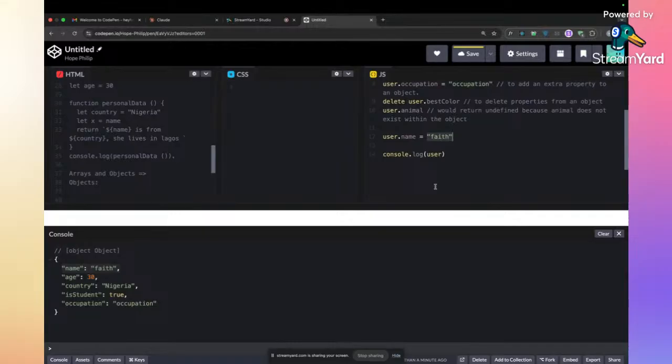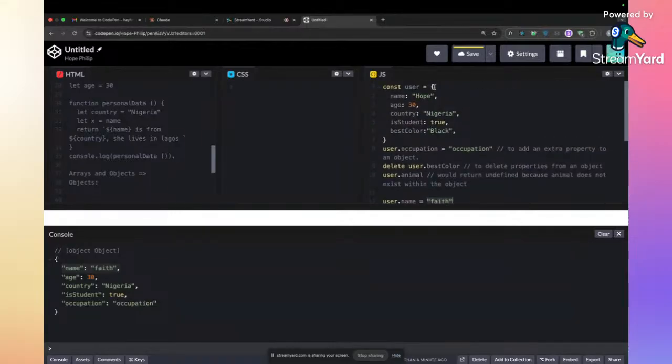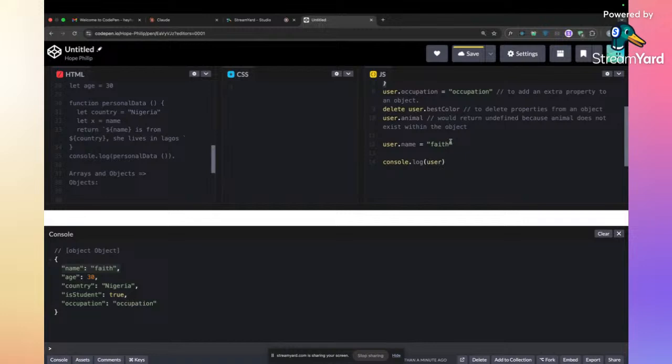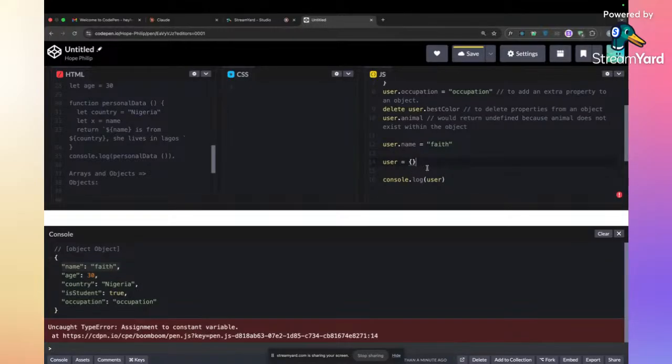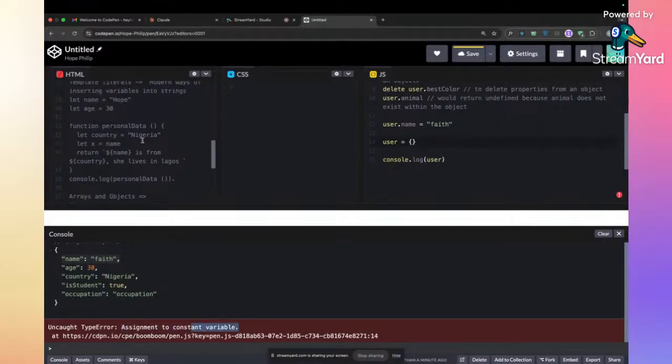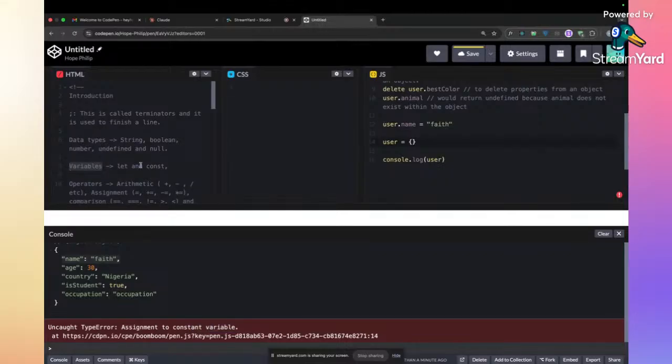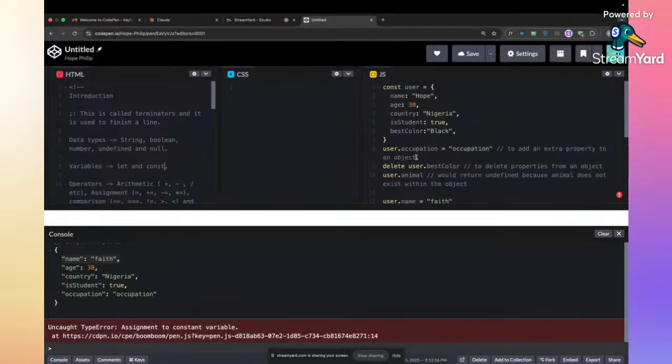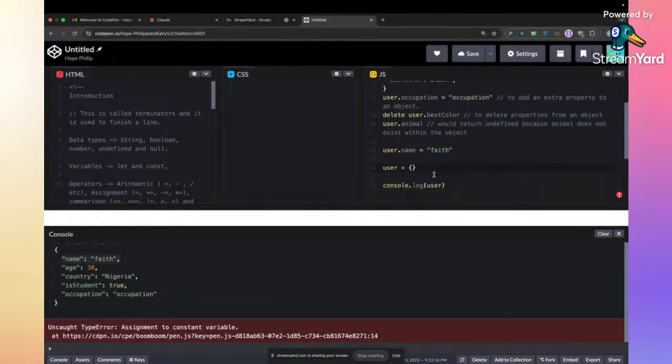But do you know that you can't reassign the entire object? Let me show you guys. Let's say we have user equal to an empty object. An empty object is an object that doesn't have any properties. The reason why we can't assign this is because we can't assign it to a constant variable. Remember what I said when we were talking about variables, that let can be updated, while constants can't be updated because they are constant variables, they are static. So because we use const here, that's why we can't do anything.